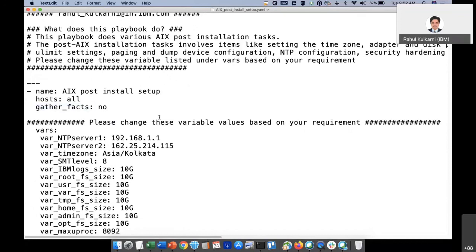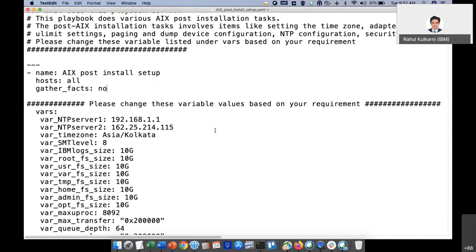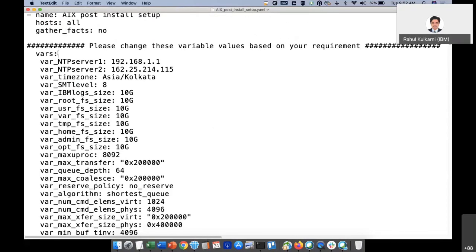So when you run the playbook, by default it will gather some information and store it in variables, and you can use those variables in a playbook. In case you are going to use those variables, you can give yes. Here I'm not using them, so I'm giving no. And under the variables section, you can define the variables. For example, the NTP IP address, the sizes, the time zone. These variables I'll later use in my playbook.